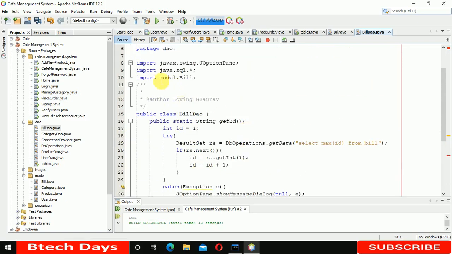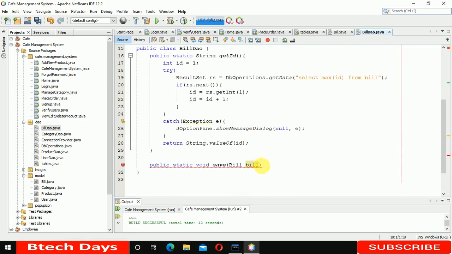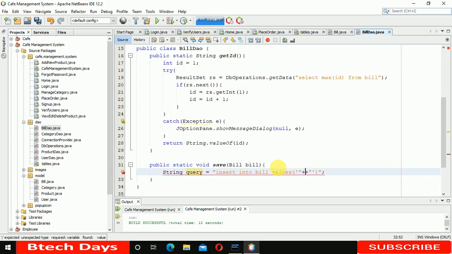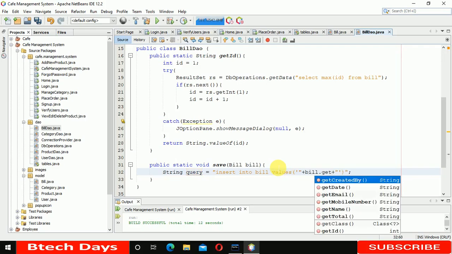You can see it automatically imported this, and after that we have to start the brackets, and here we have to write the query actually. So string type query, insert query actually we have to write here. So insert into bill values, then in single double quotes plus plus and bill dot get id.